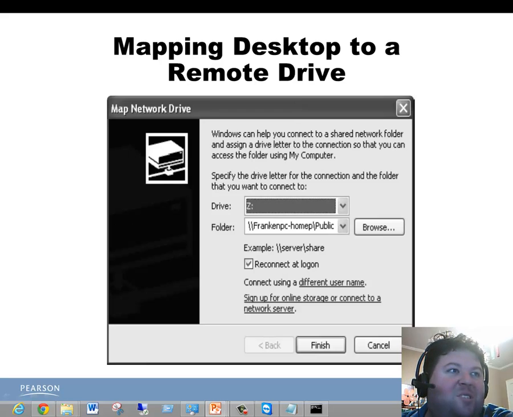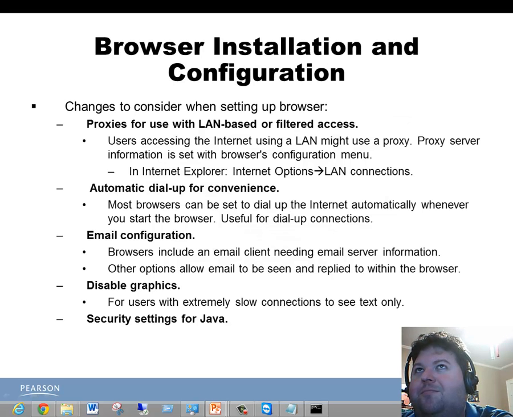Here, to do that, it's very simple. Right-click on your network, go to Map Network Drive, pick the letter and put the name, and then click or don't click Reconnect at logon based on what your preferences are.